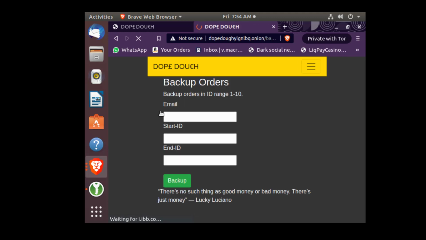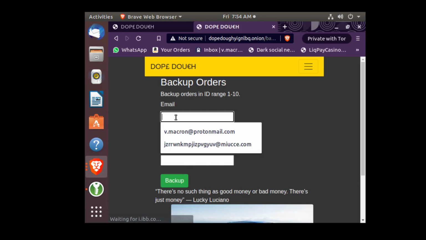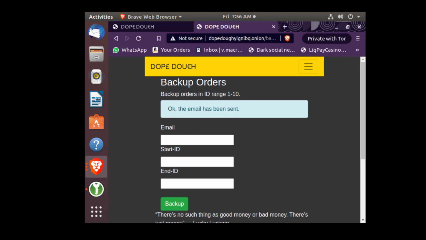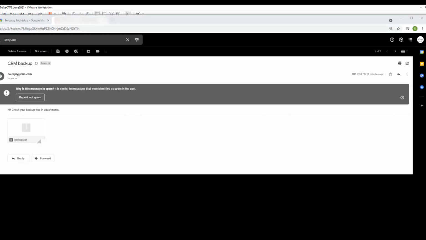So what we want to do is select the backup option. We need to type in our email address. So put in your email address, and then what records do you want to start at and what records do you want to end at. So I'm going from the very first record all the way to the very last record. And I select backup. And it'll say, okay, the email has been sent, check.